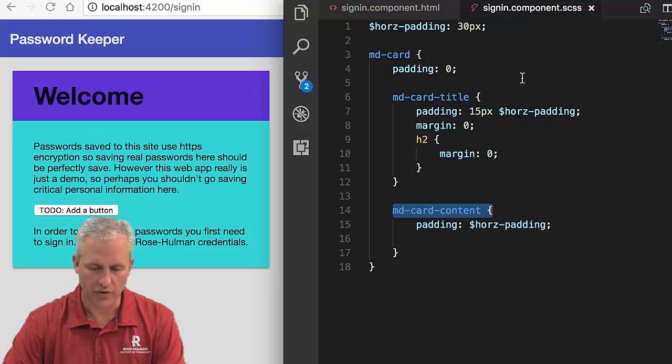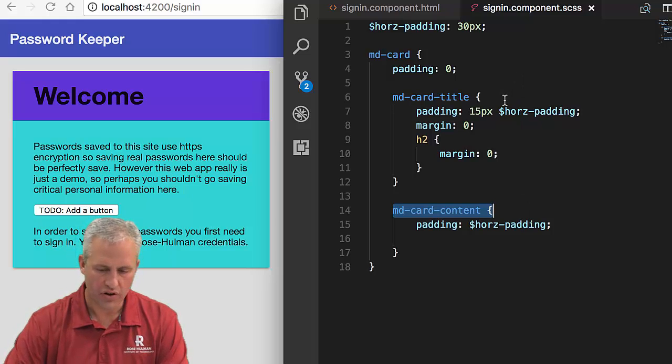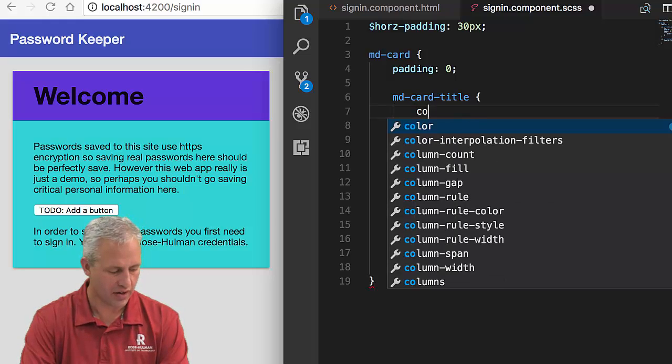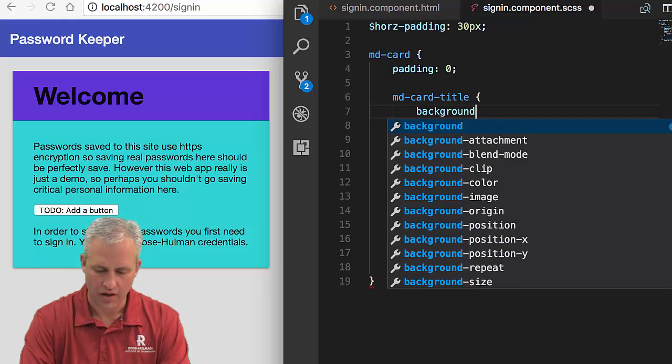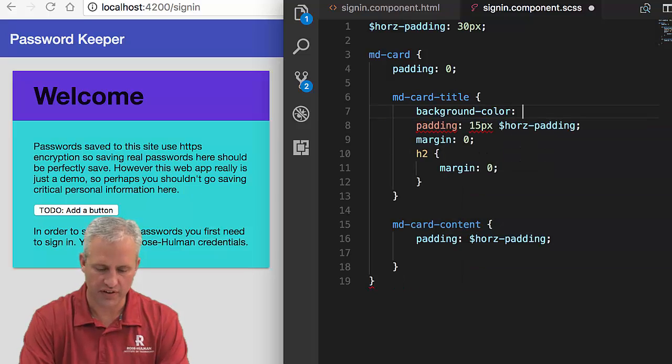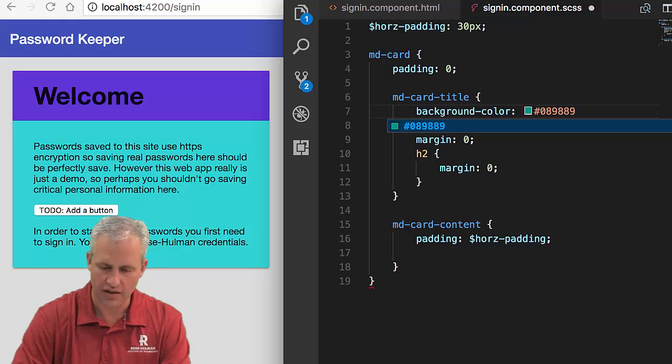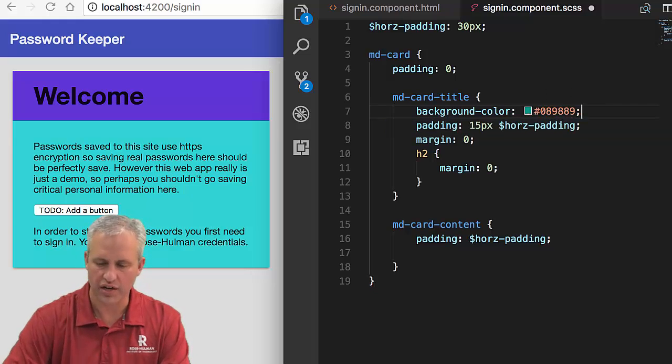Let's see what else we want to do on this guy. So the card title, I'm going to do a little bit more with him. Let's go ahead and set his background color to a specific color. I just figured out that I thought this looked pretty, 0898889. I just like that shade.